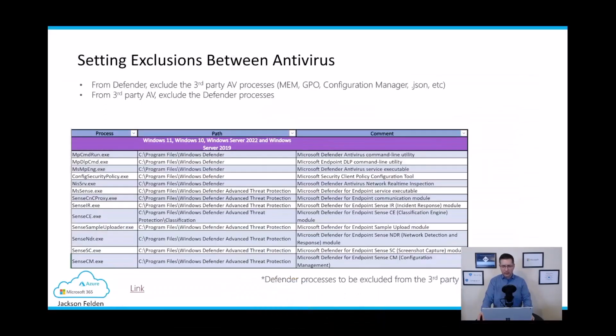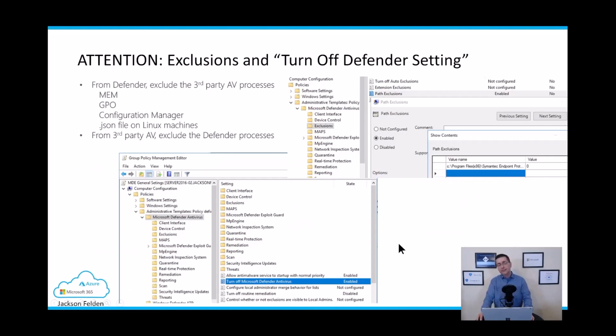Now let me go back to my slide. This is done. The next thing you might get a bit of a headache with is the following. When we are dealing with registry keys or group policy, there is a Defender setting called turn off Defender. Some of the third-party AVs, like McAfee, Symantec, it doesn't matter, when you do the installation, they actually go to the registry key and disable Defender for Endpoint to avoid any conflict with the third-party AV.